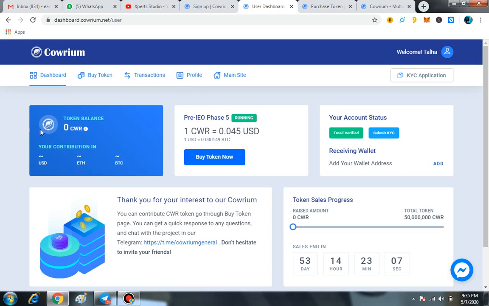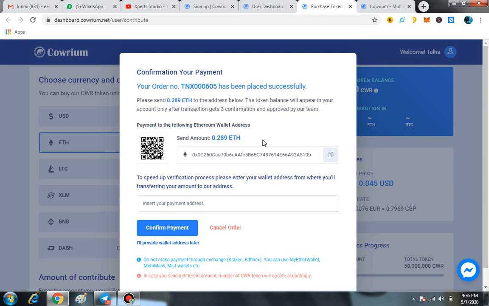First of all, I will show you that very part. Here you can see that right now I have 0 CWR tokens in my main wallet. When I pay them 0.289 Ethereum, they are going to send me 1000 CWR tokens on this platform, and all the tokens will show up here. So it is entirely easy for you to check that.